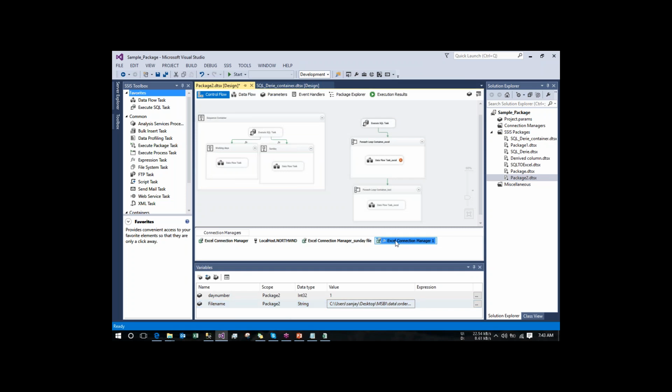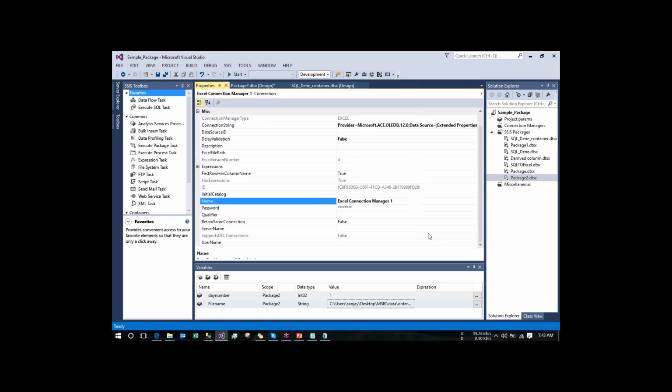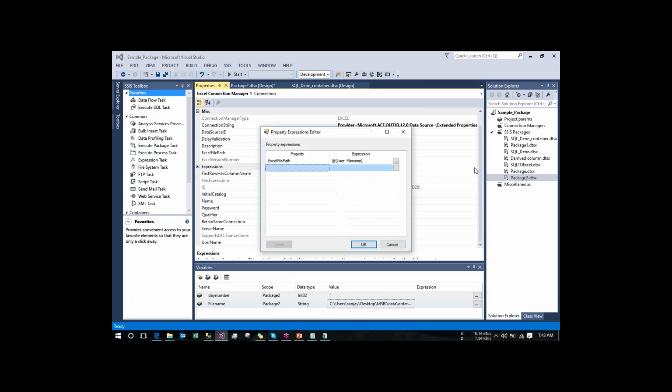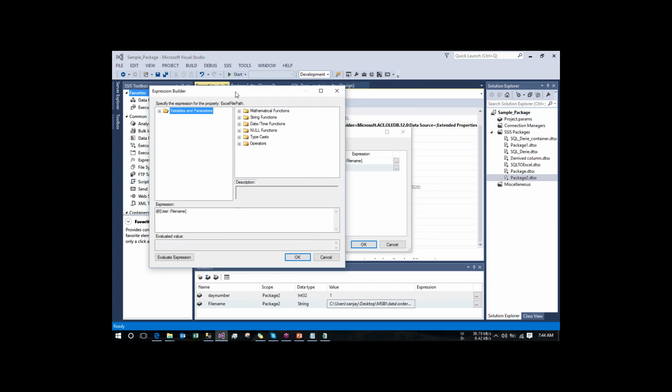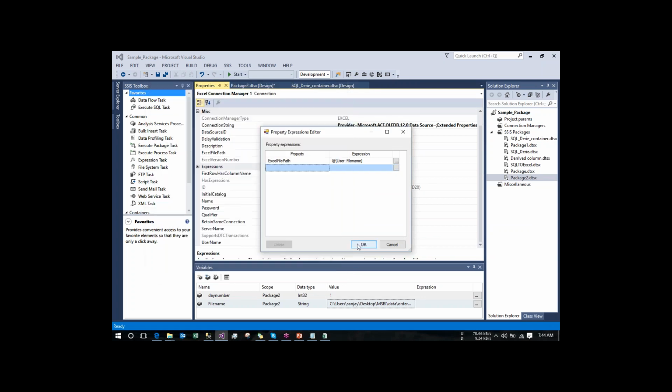I have this Excel connection manager, which we are using in this data flow. Now I will right click on it, go to properties, and go to this expression. Here we can set this Excel file path, and we are telling this Excel connection manager to take the location of the Excel path, which means the file to which it will connect, from this variable. And we will click OK.